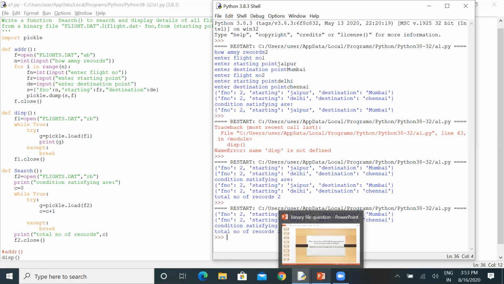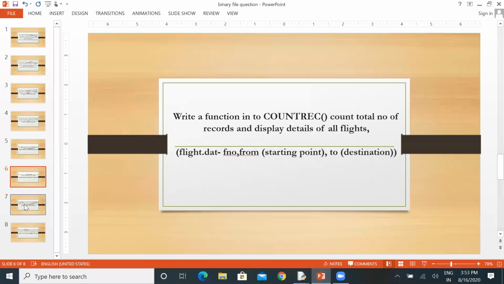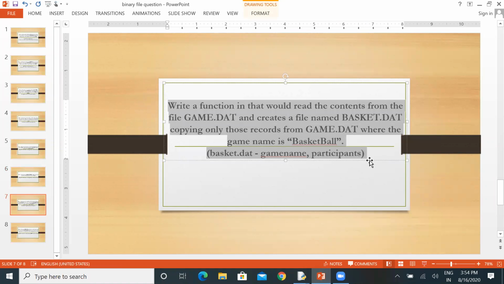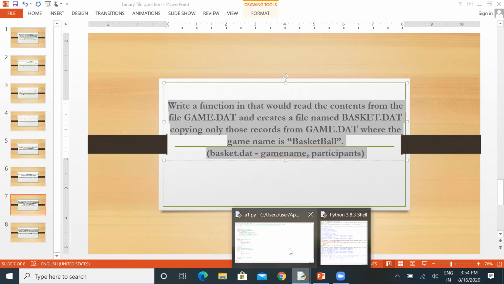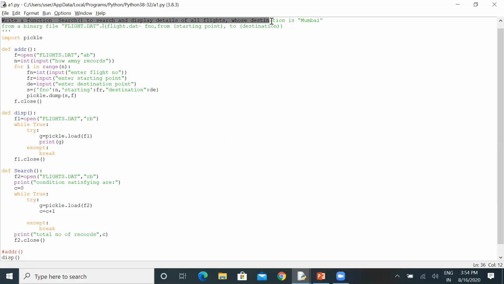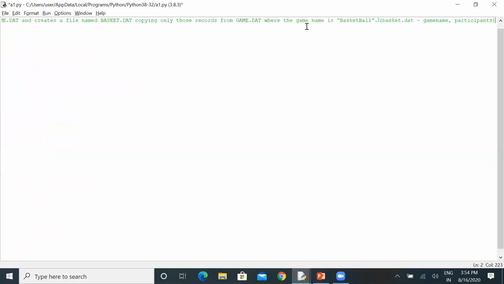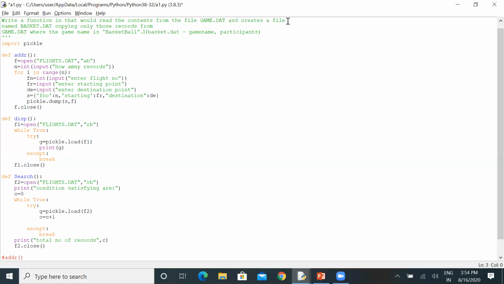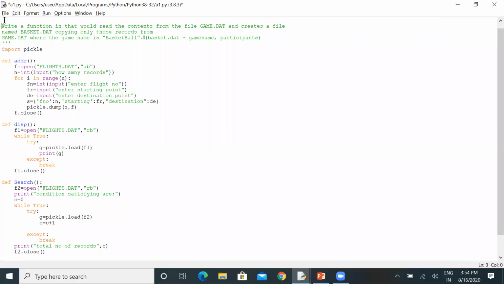The second question is also done. Now another one: we have two functions that read the content from the file game.dat and create another file. We have to copy those records where the game name is basketball. I'm just copying the information and pasting it. Now this is the information which is specified.